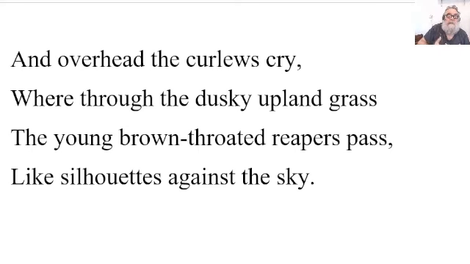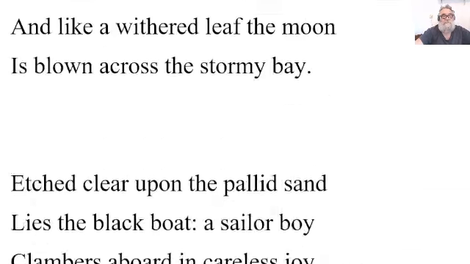The young brown-throated reapers, these are birds. It's a type of bird with a brown throat, and it's passing. And he can see these birds flying past, but he can just see the silhouettes of them flying. So the sun is going, the light is going, and he can just see silhouettes of these birds going past. And this is it. It's just a beautiful description of what he can see.